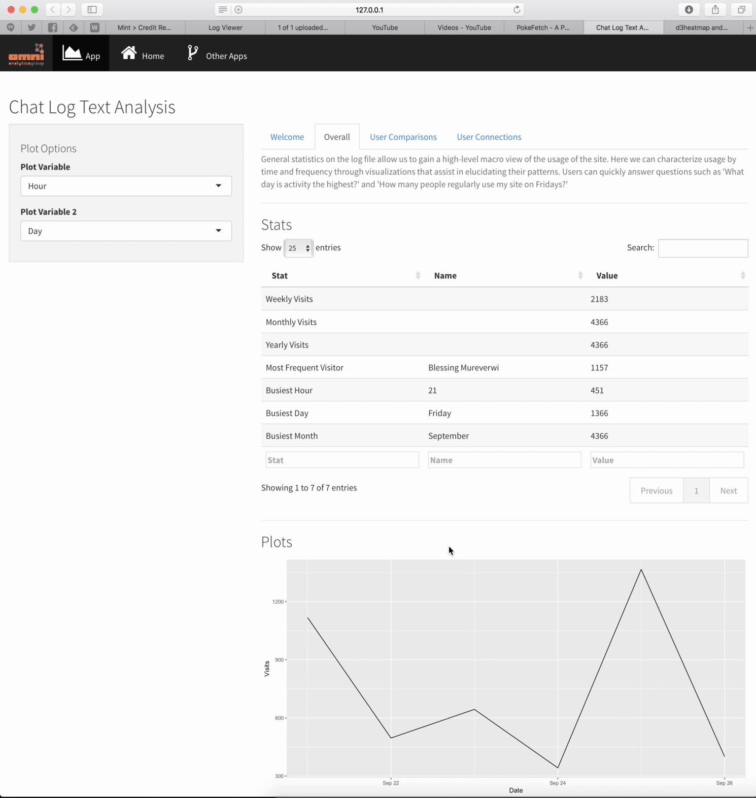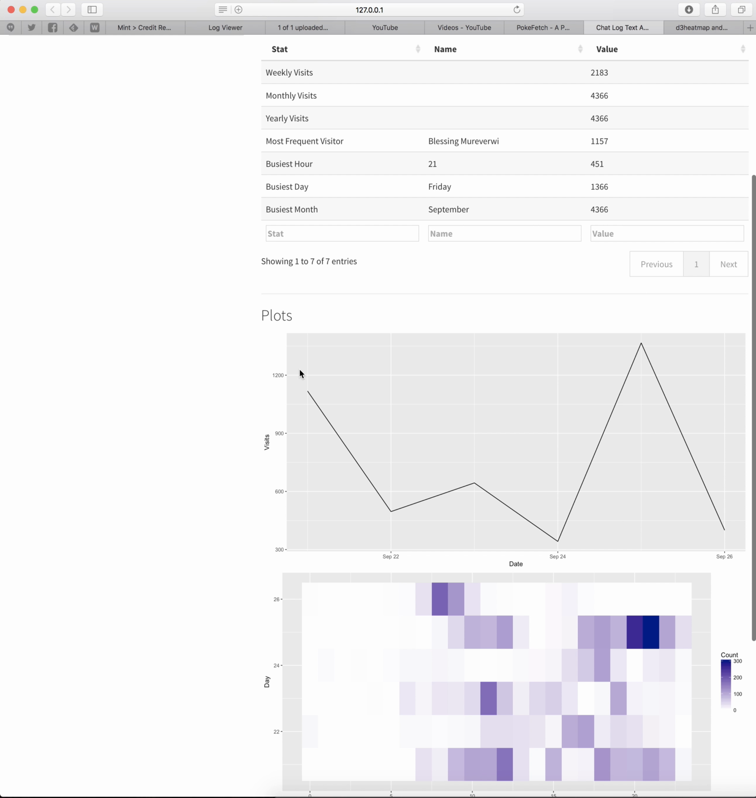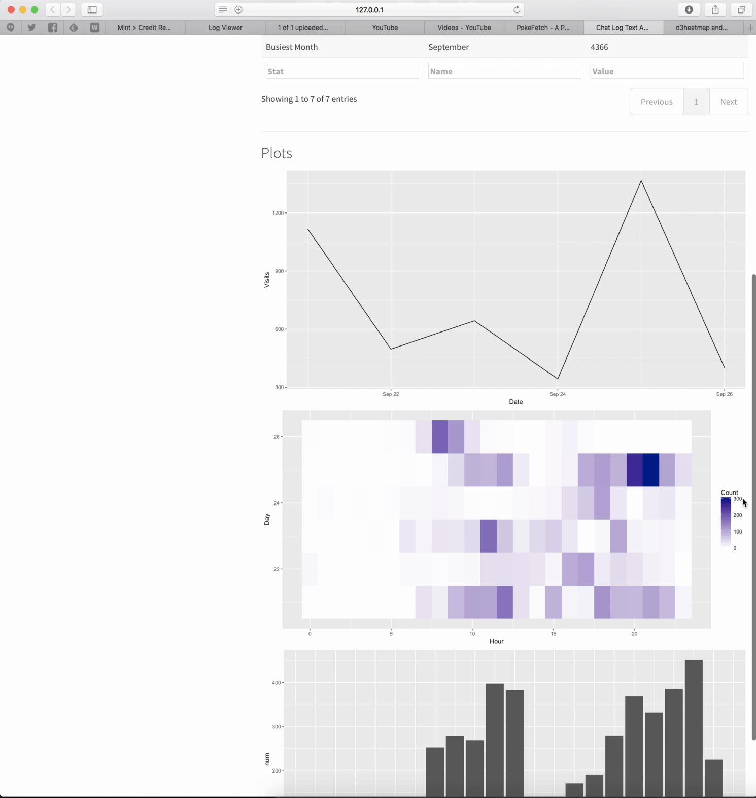So we start on the overall tab. We get some overall statistics such as the number of monthly visits to that chat room, the most frequent visitor, the busiest month. Down beneath it, you can see a time series plot. We only have about a week of data, a little less than a week, and it's a time series plot of the number of visits each of those days over that week.